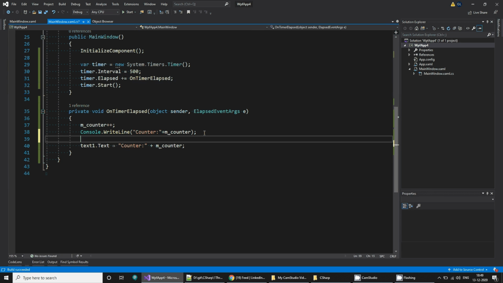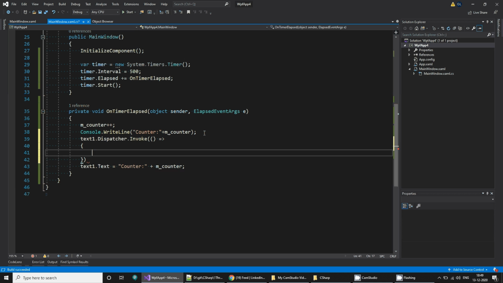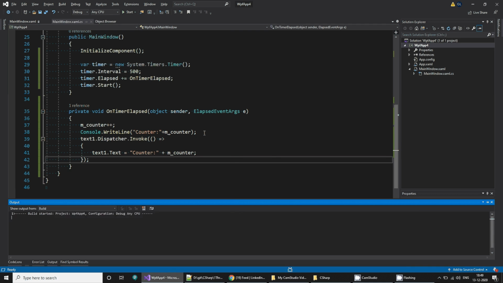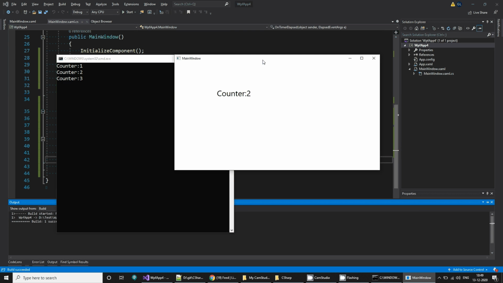Because text one is created in a separate thread, so it must be updated in that particular thread. So we use a dispatcher for such things, invoke a function, and in my function I'm going to do this. So this should work. Cool, right? This is perfect.